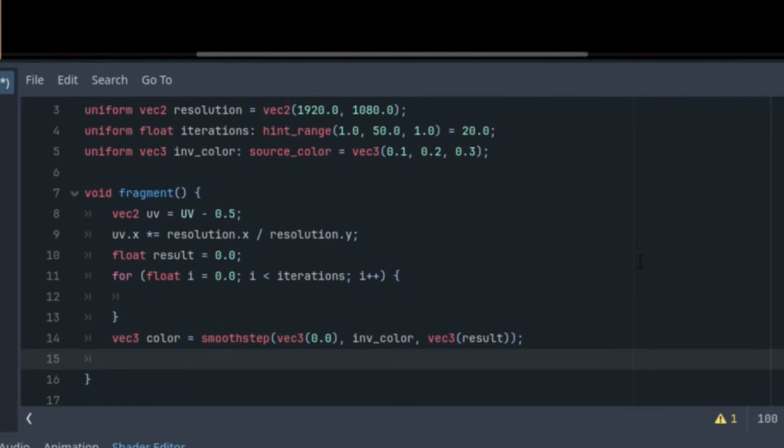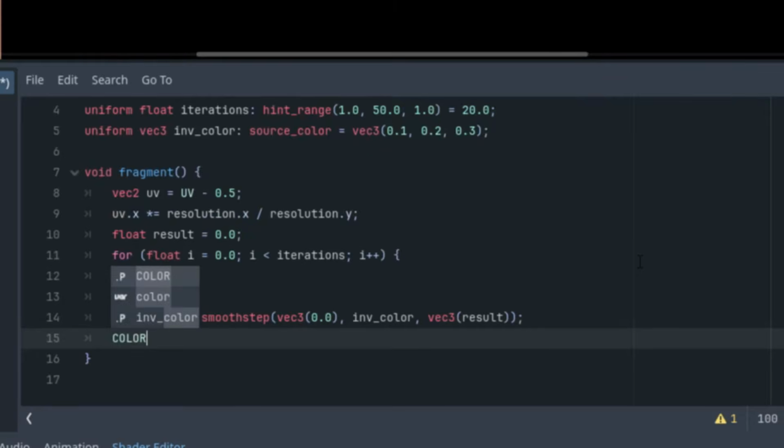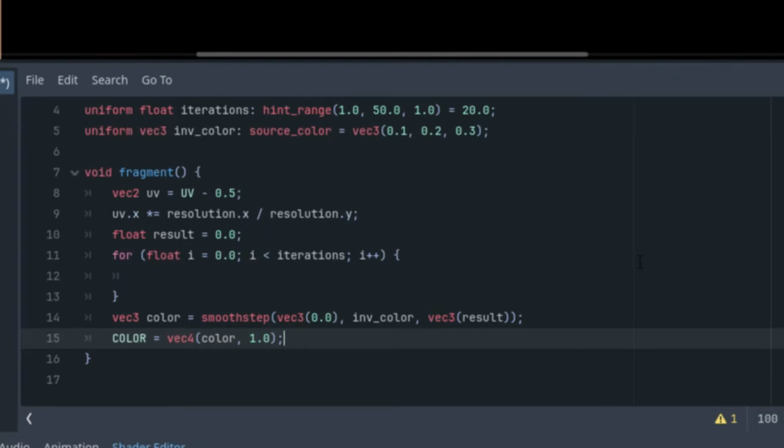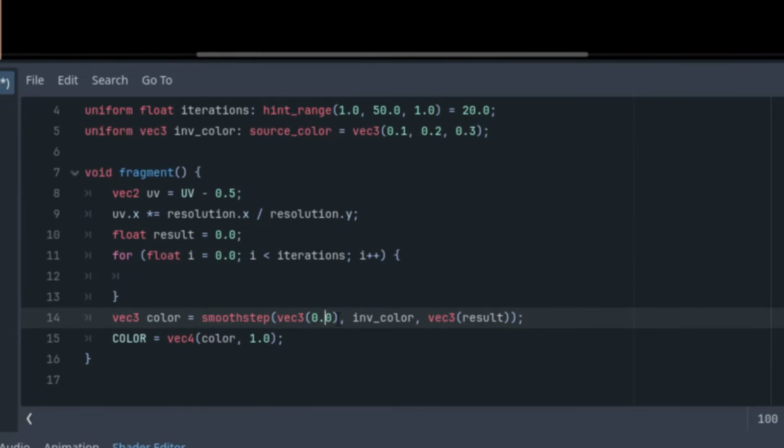All right, and finally, let's assign to the output, which is the internal color variable, a vector 4 that consists of color and 1 for the alpha channel. All right, for now, we only see black everywhere because the value of the result variable remains 0, which equals the value of the left edge of this function, which is vector 3 0 black color. So it's time to use some actual calculation.